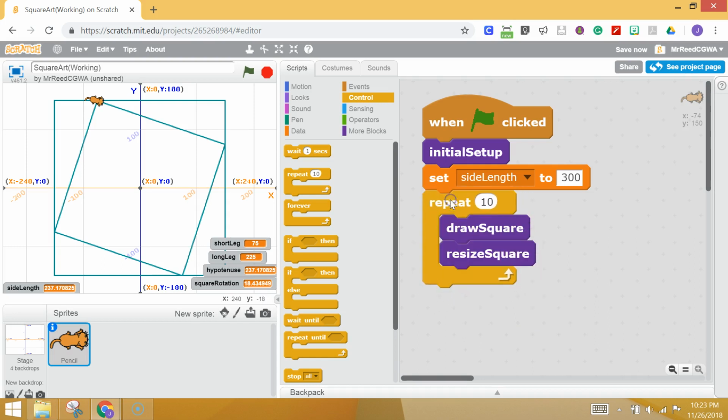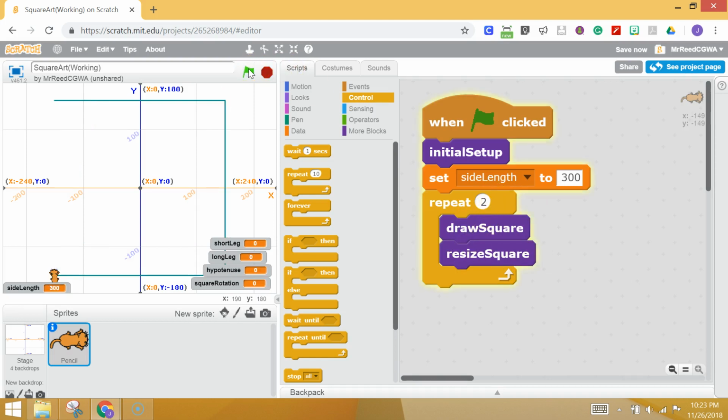So what I want is the draw and the resize to be inside the sandwich. I don't want the set side length in there because if I repeatedly set his side length to be 300, then he'll never shrink. Does that make sense? So you want him to set his side length once, and then let's change this repeat just to do it twice. And basically what it will do is draw the square, make it smaller, come back around, draw it again, make it smaller again. And now you will see that.